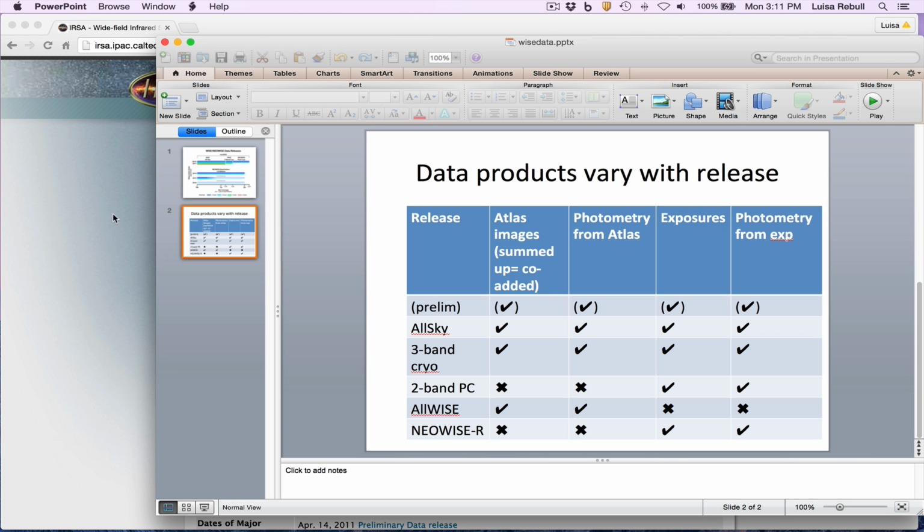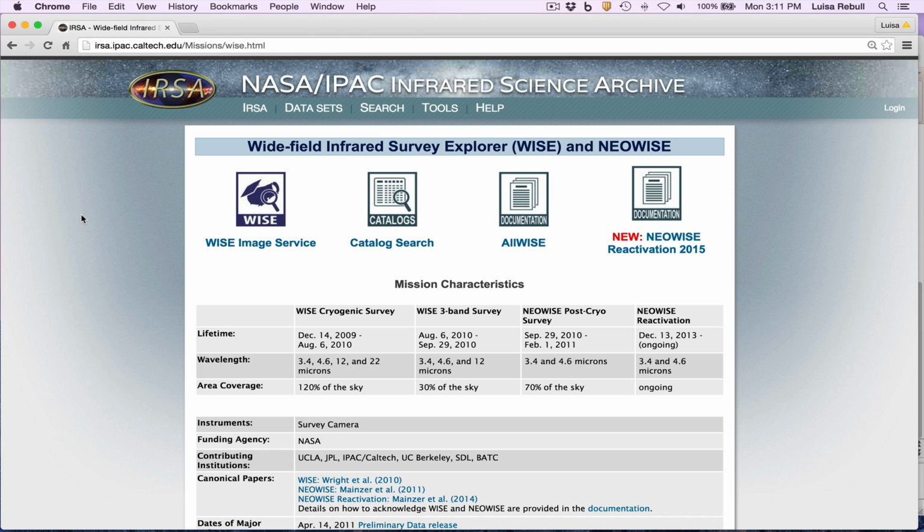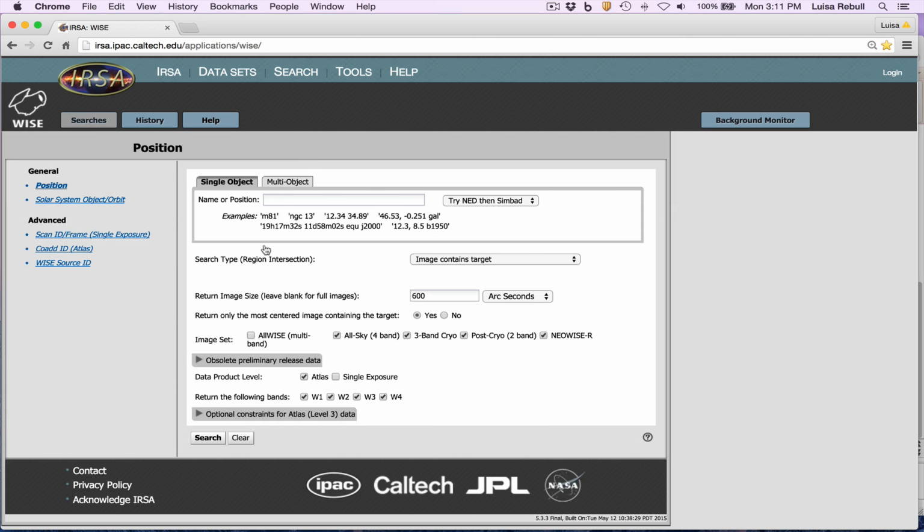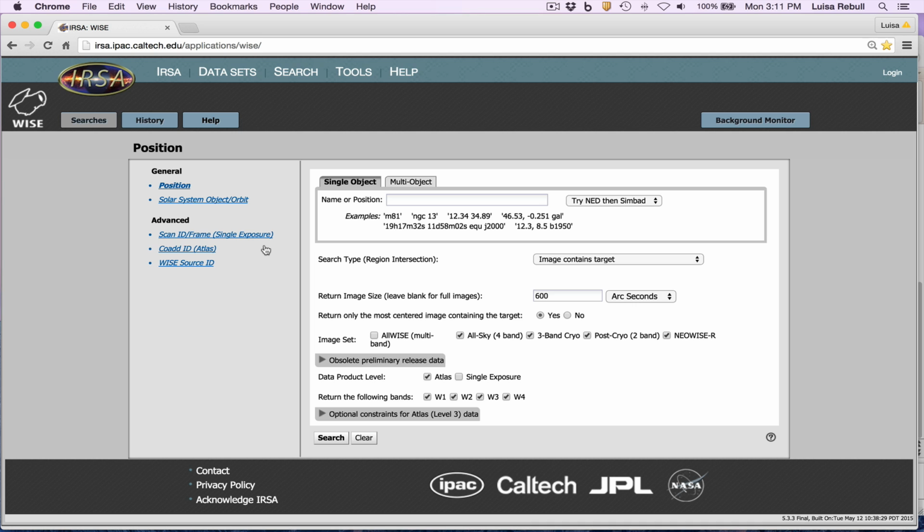So when we go and access WISE, it's probably easiest to access it, at least when you're learning, through the image service. So let's go to the image service. Now, astronomers, almost all, work on Linux or Mac systems. Very, very, very few of us use Microsoft products.